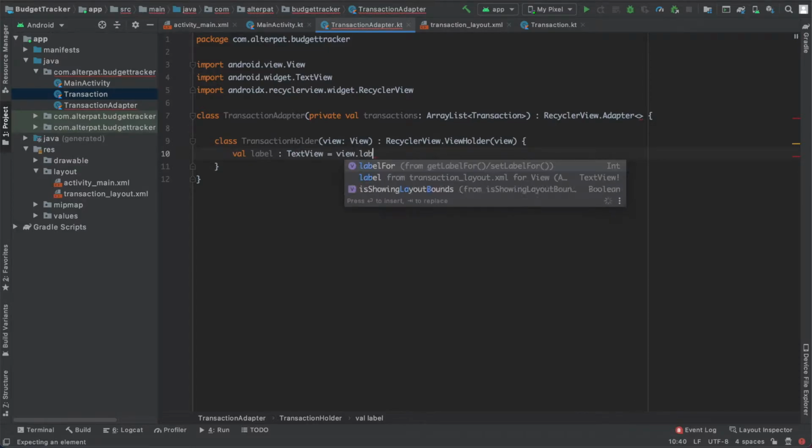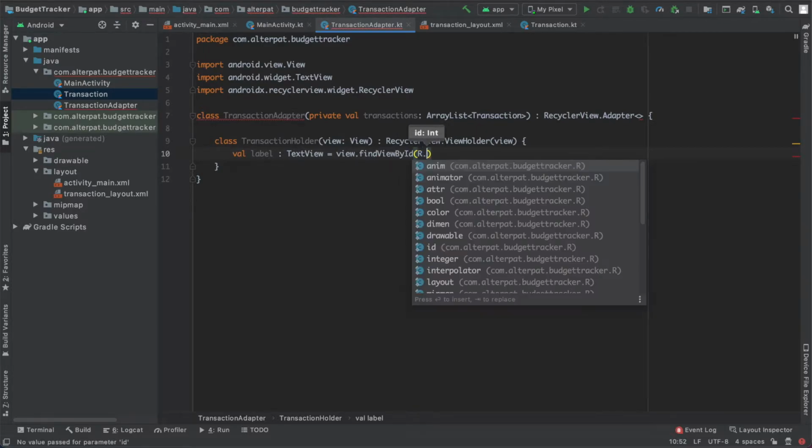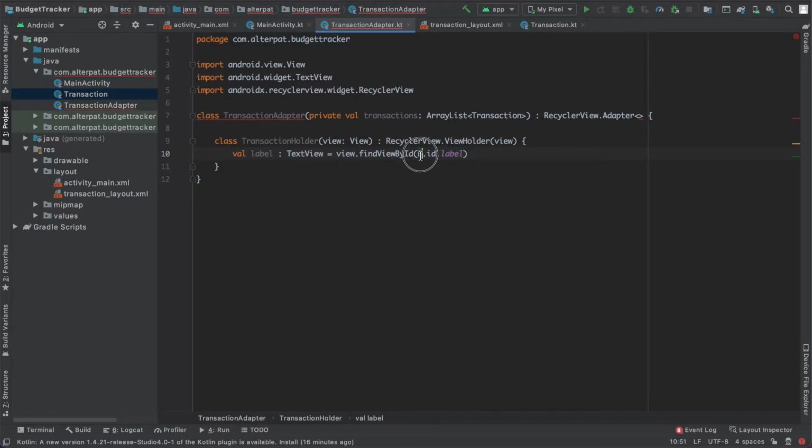And here, if you type in label, it will recognize it, so hit, actually no, here we have to find the element by ID, so findViewById and type in R.id.label. So the R here is for resources, and when we define elements we gave them IDs, and these IDs are stored in this variable. Now we do the same thing for the amount, so replace label by amount and here by amount. Okay, now we have our two fields.